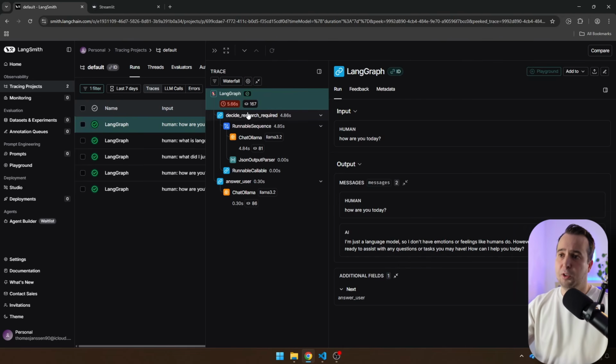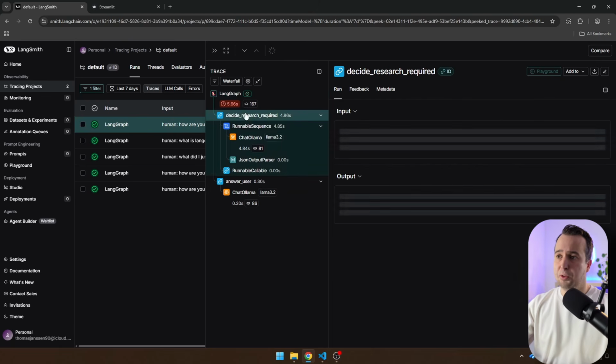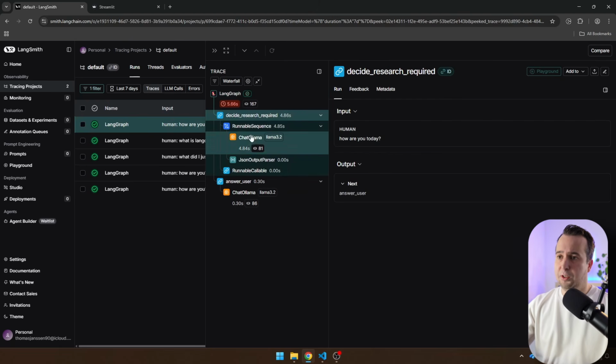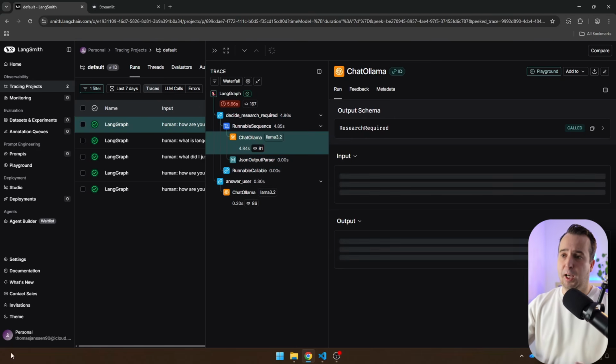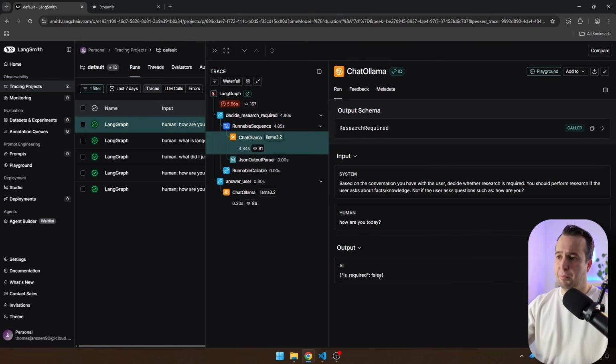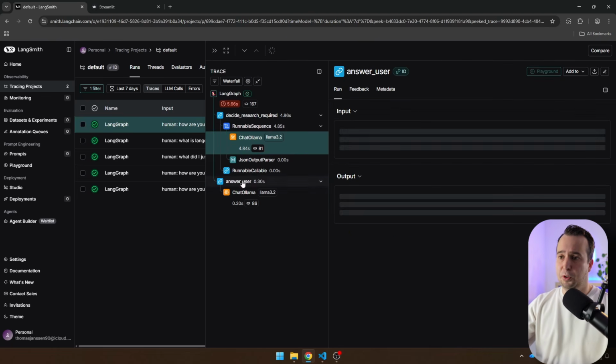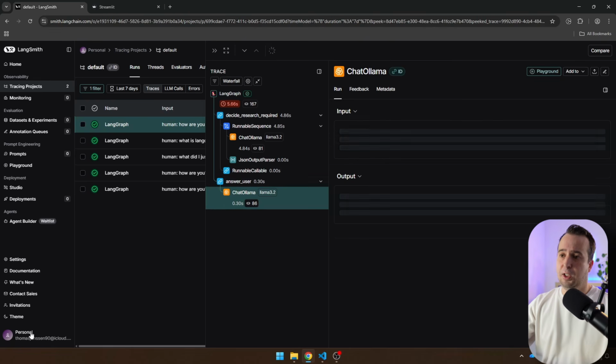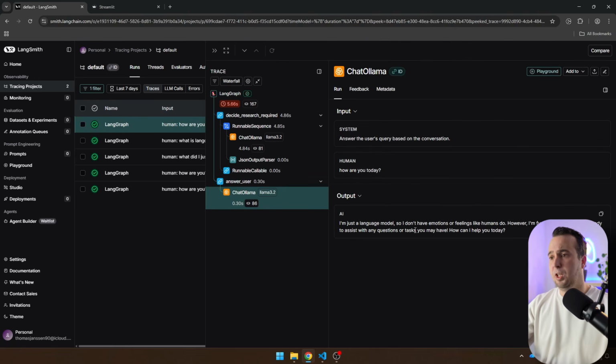So you see that we start in the node decide research required. And you can see here that the ChatOllama model, so this is the actual LLM response, responded with is required, so research is required. In this case, research required is equal to false because we just asked a question which doesn't really require research. So you see that right here. And then from decide research required, we're going to navigate to answer user. And then you see here that the ChatOllama model answered with I'm just a language model, blah, blah, blah. So you see that the short route of our AI agent is looking really well.